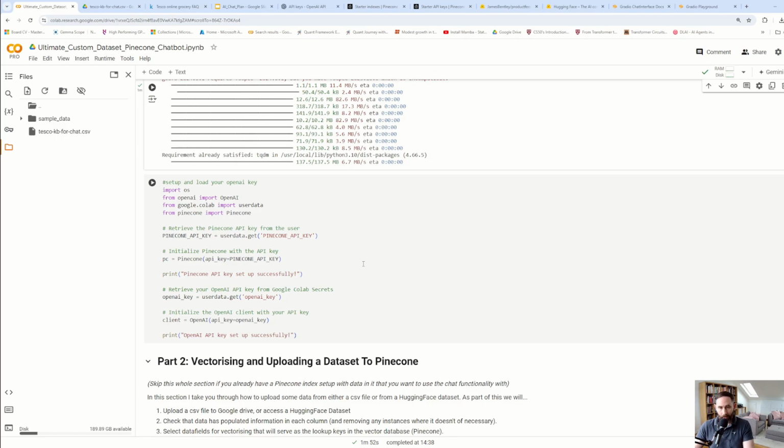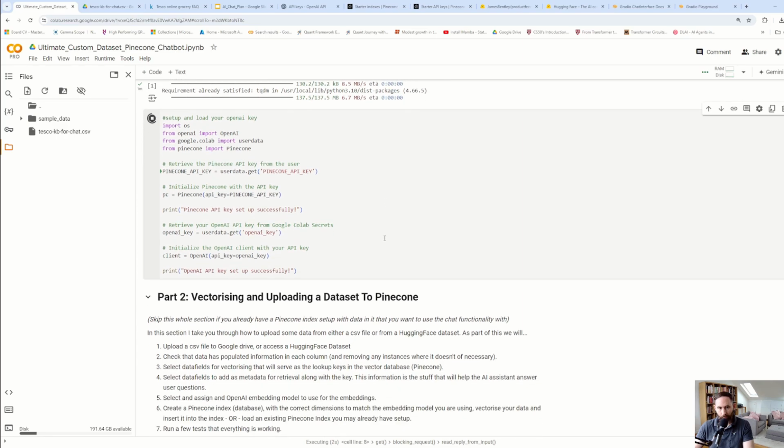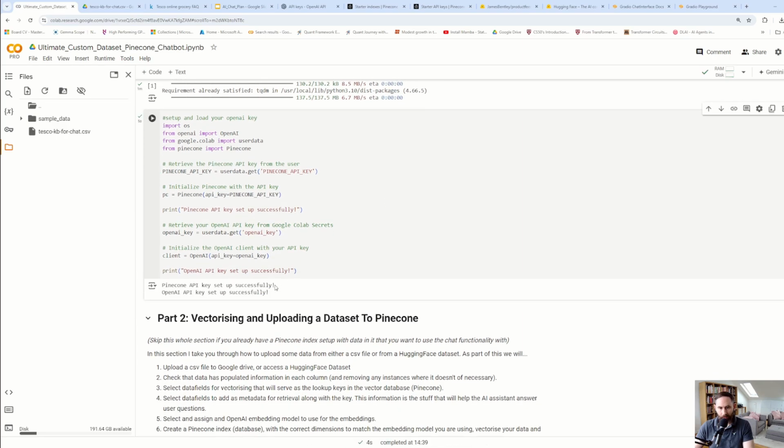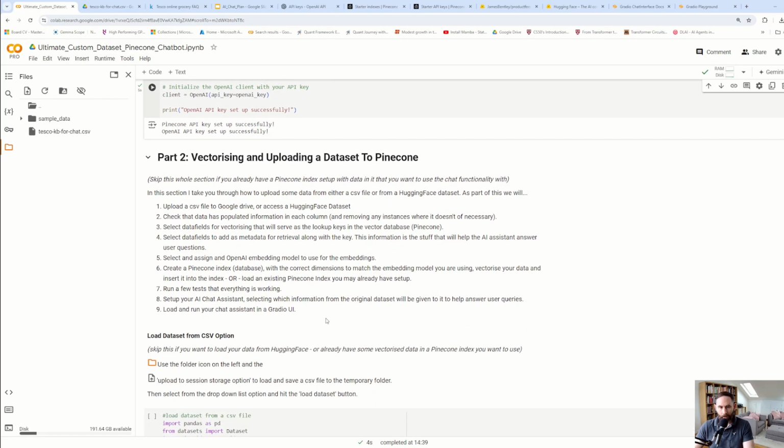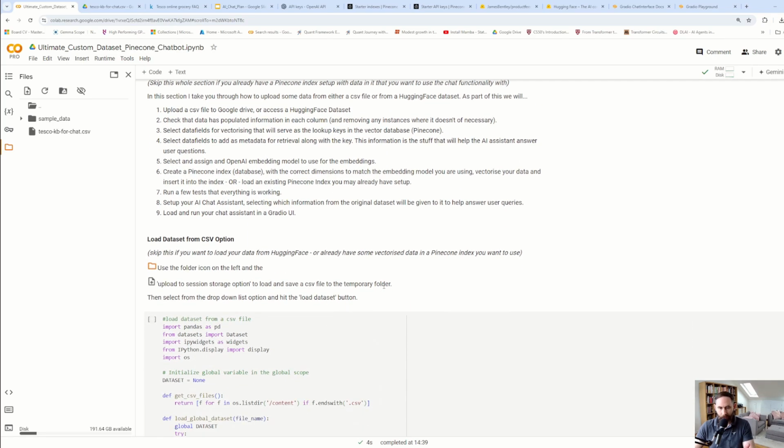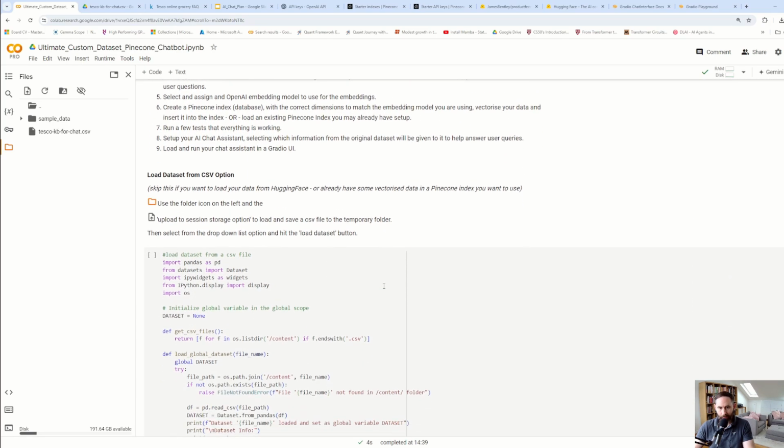Okay, so we've installed the packages, and now we're going to set up our API keys, which we've set up in our secrets in our Colab notebook. So we just run this cell, and we're going to get a print back saying our Pinecone API key has been set up and our OpenAI API key.